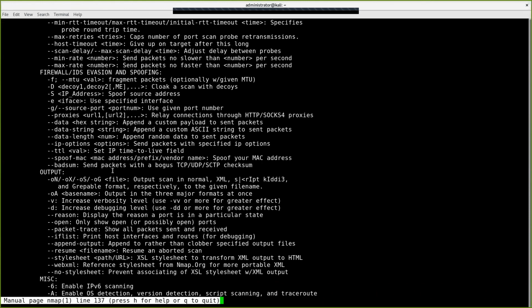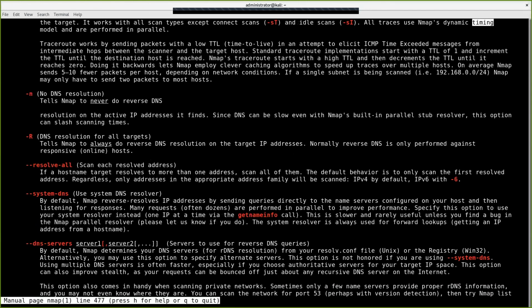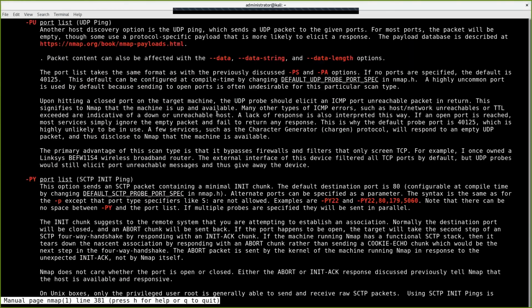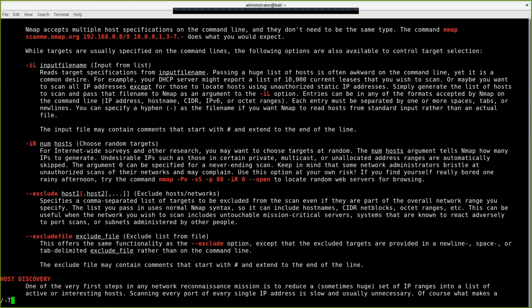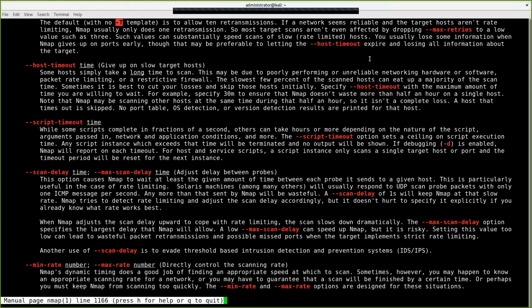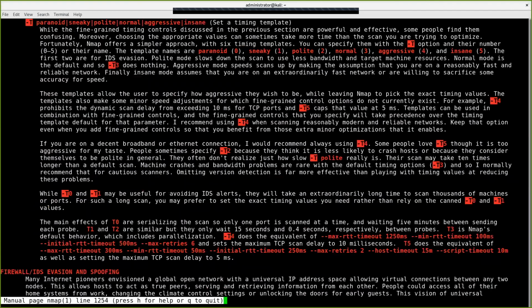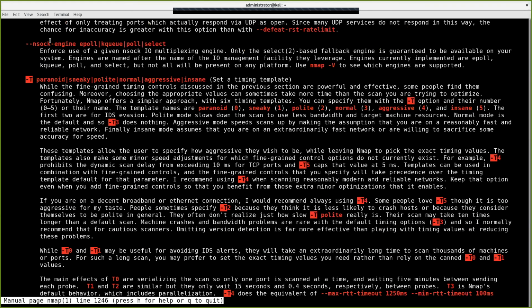So let me see timing. Let's see. This may be better. Max retries. Timeout. So here you have the timing. Set a timing template, right? Paranoid, sneaky, polite, normal, aggressive. Just see 0 through 5 is the level at which you want to scan. So normal is a T3.